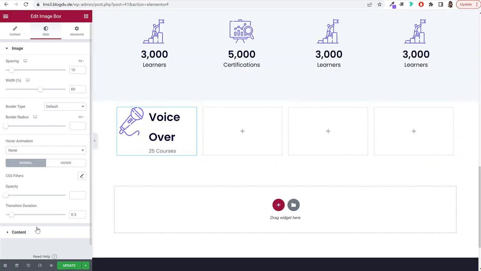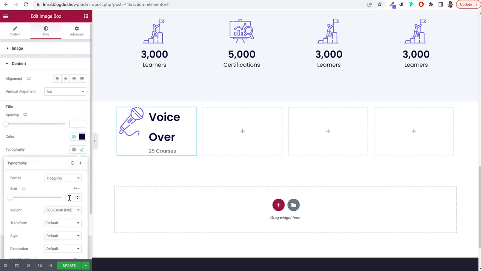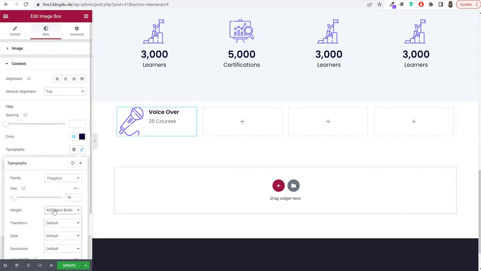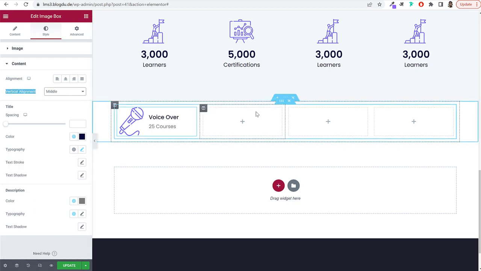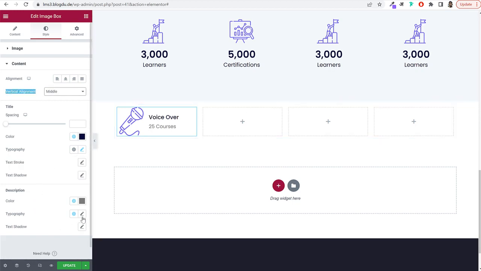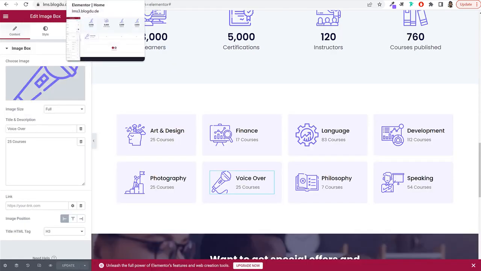Now let's change the content. So click on content and first we have the title. So select the title and we'll change the size of this title to 18 pixels and maybe we'll make it 500 medium. And also we want to make vertical alignment middle. So everything is in middle, vertical align middle. Now for the subtitle, for the description, we'll select this thing, change the size to 14 and 400. All right. This is how it will look like.